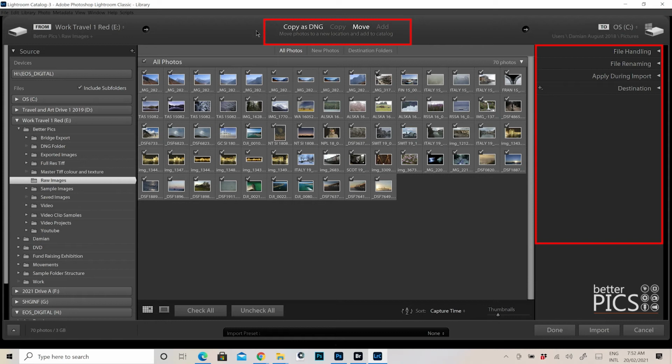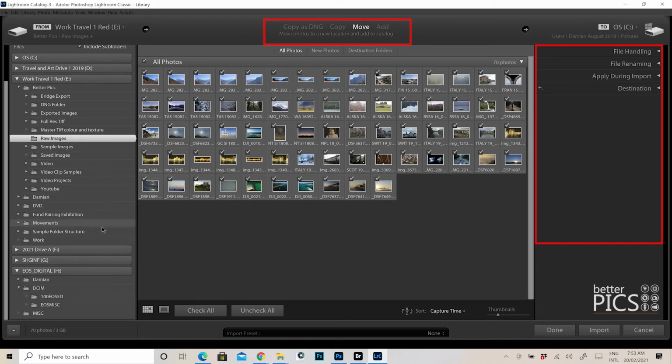Alright, so you can see those 4 different options that are available for importing images into Lightroom: copy as DNG, copy, move and add, as well as those options on the right hand side for file handling, renaming, presets that you can apply and destination, depending on which options you use while we're importing the images at the top there.